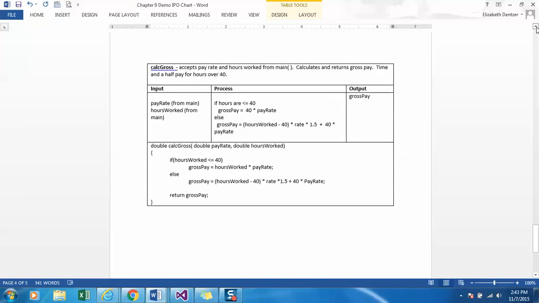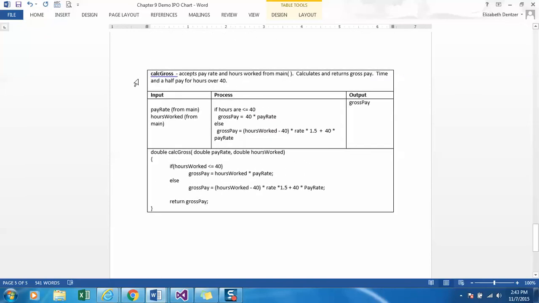And then down here we have our calc gross function. This one accepts the pay rate and the hours worked from main, calculates and returns gross pay, and time and a half pay for hours over 40. So this one does the time and a half pay. Here's our logic. If the hours are less than or equal to 40, gross pay is hours worked times pay rate, else gross pay is hours worked minus 40 times the rate times 1.5 plus 40 times the pay rate. So that's my time and a half there.